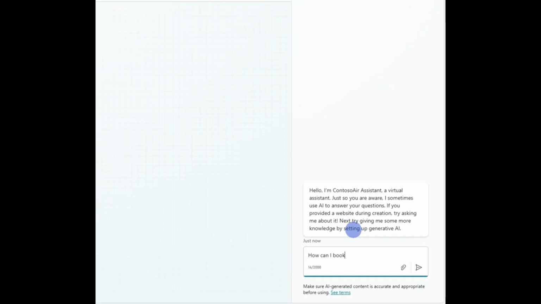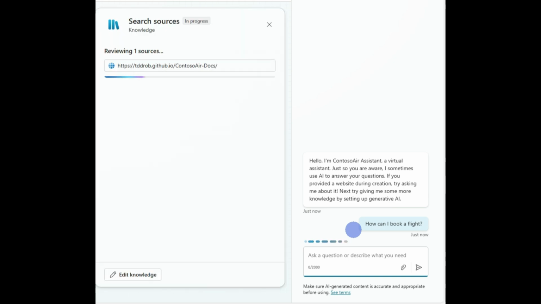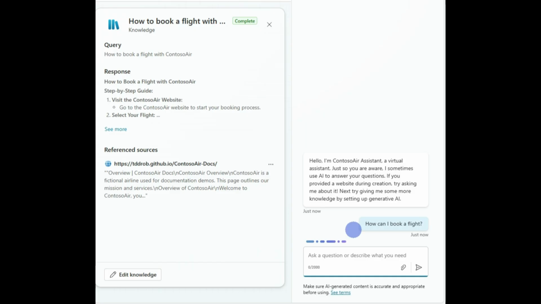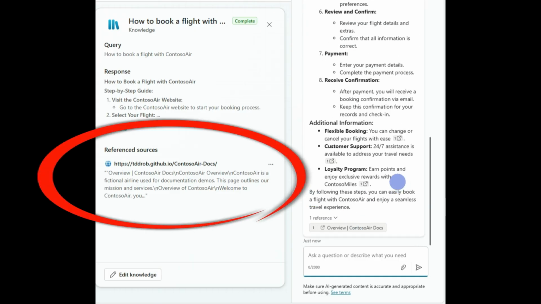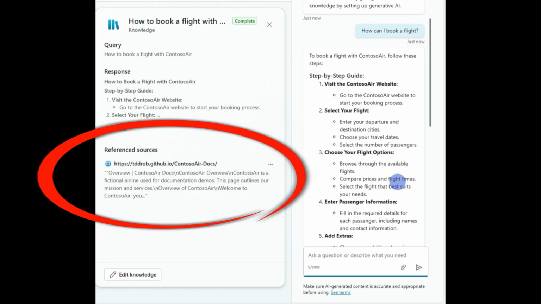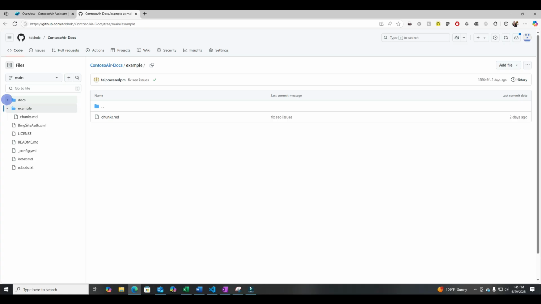Let's try it again. How do I book a flight? It's checking the web source. And this time, we noticed something a little bit different. It actually did hit our source, and it did work correctly. So let's see what happened.